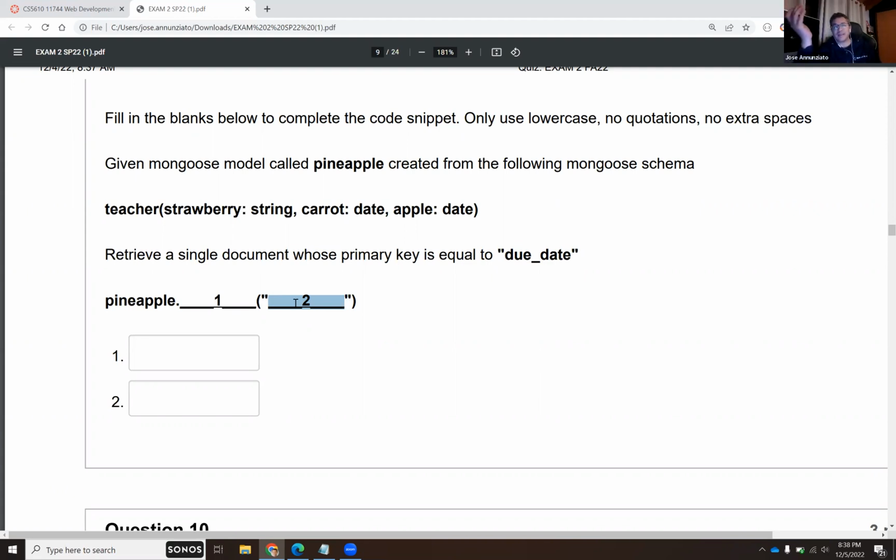So it can't be find one. I can't use find one because find one requires an object where the value of the ID is equal to the value that you pass in. So this must be find by ID. One has to be find by ID. It's the only one that matches. And then here you provide the ID, which is due date. Okay.